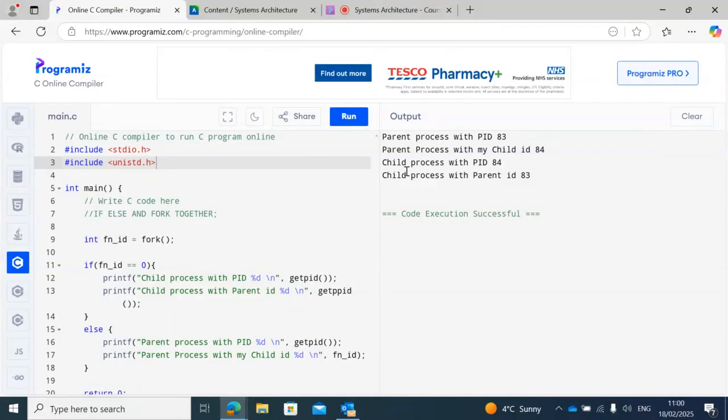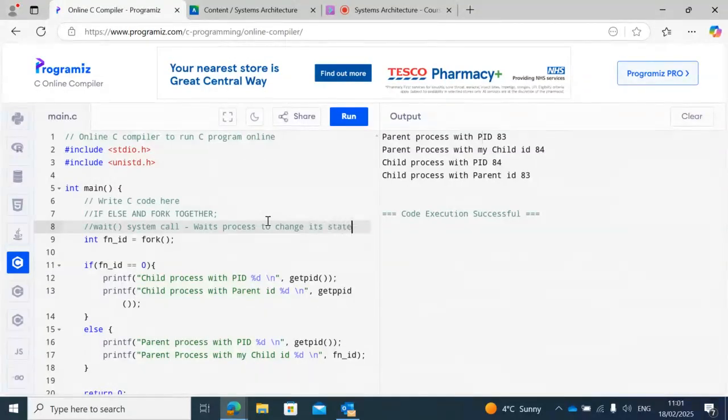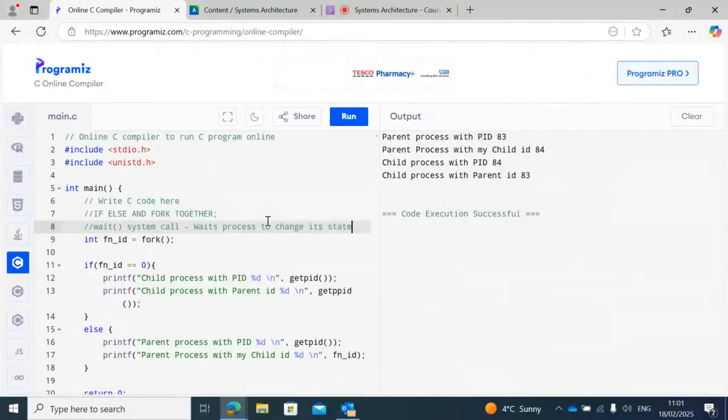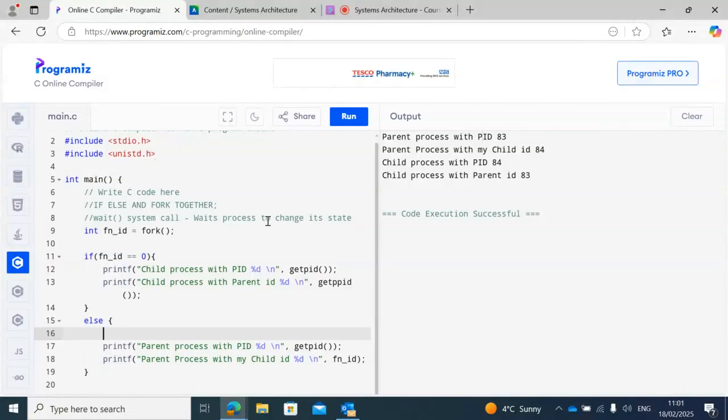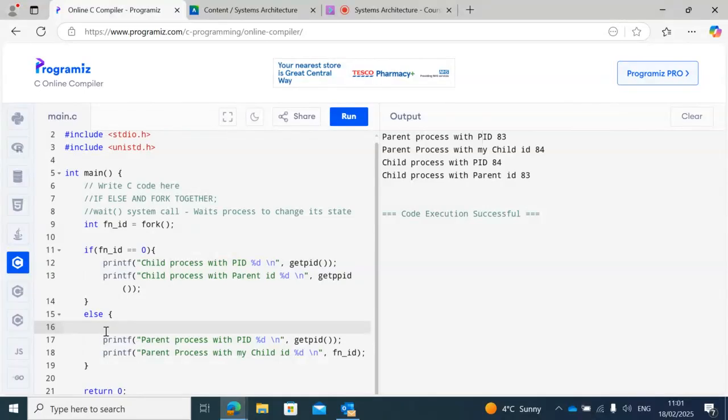So important bit here. So make a note, in this case, we need something called the wait system call. So the wait system call is needed here. And what does that do? It waits for the process to change its state. So another thing to remember is the wait system call has to be used in the parent part of the process. So this is the parent part.